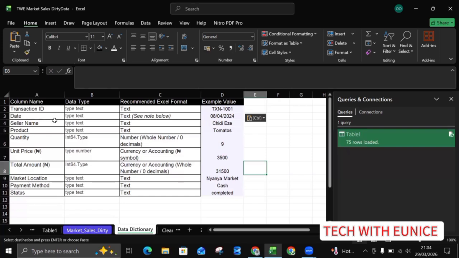So for this, the data type now is text, but ideally, if you want to do a time series, you are supposed to change it to either a short date or a long date. The reason it's saying recommended Excel format text is because if you are not doing analysis with it, you leave it at text. But if you want to do analysis, you change your date format from text to date format, either a short date or a long date.